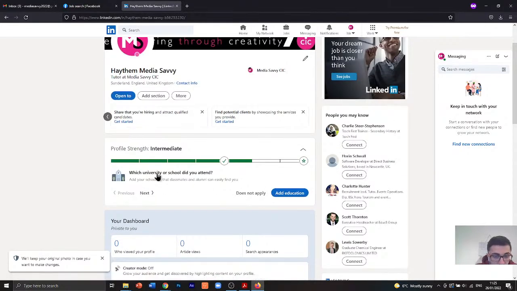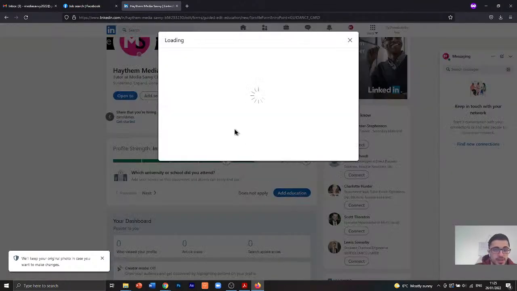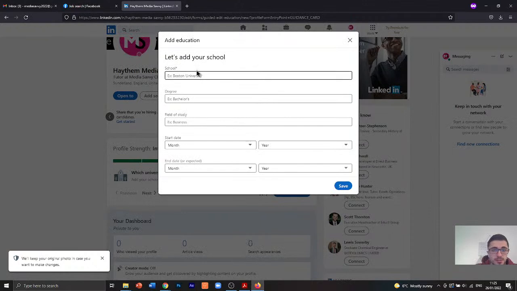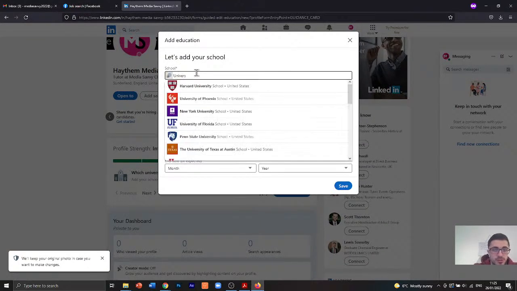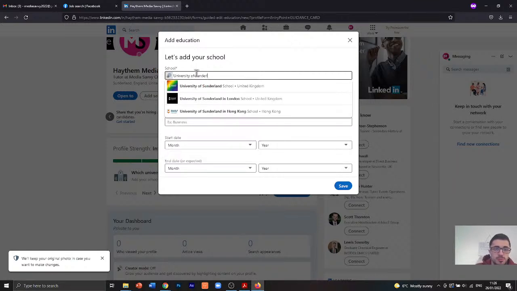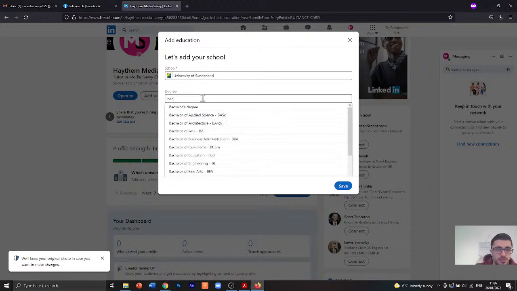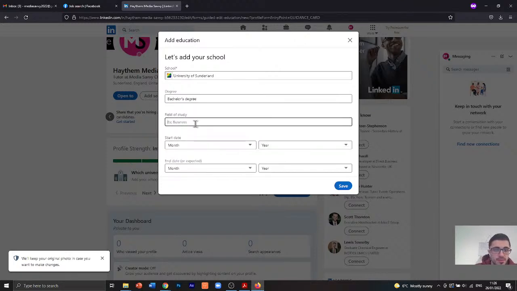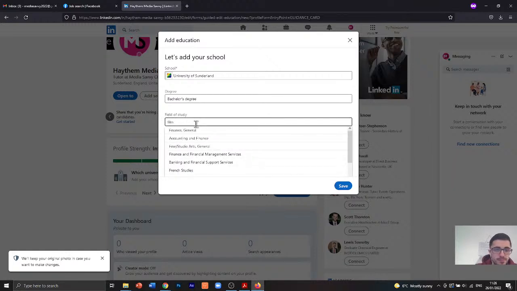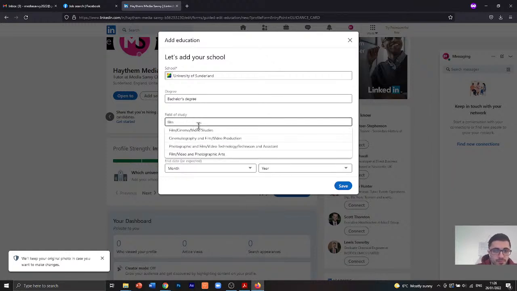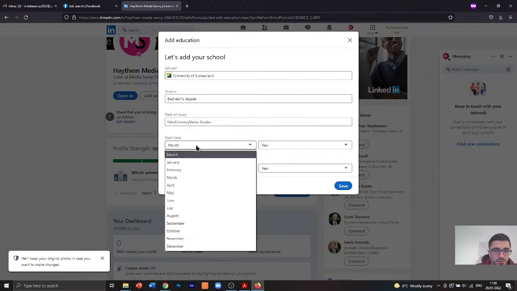So here it's telling me to add education. So I will just do that now. I click add education. And hopefully the University of Sunderland is going to pop up. There it is. Degree, yeah, a bachelor's. A field of study. That'll do.